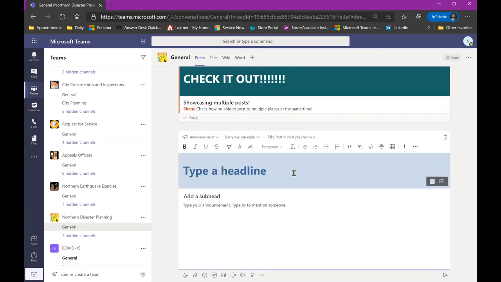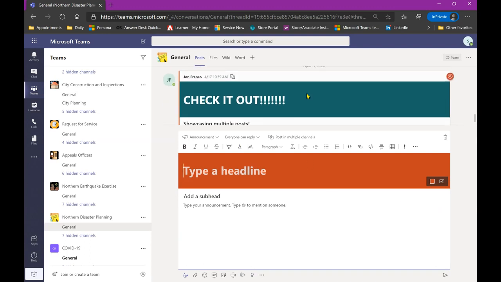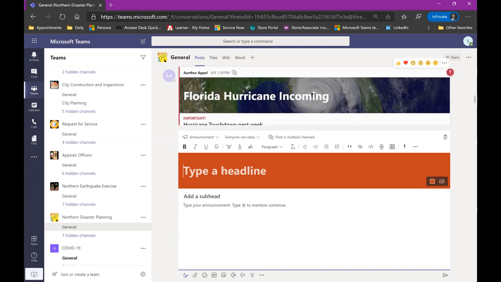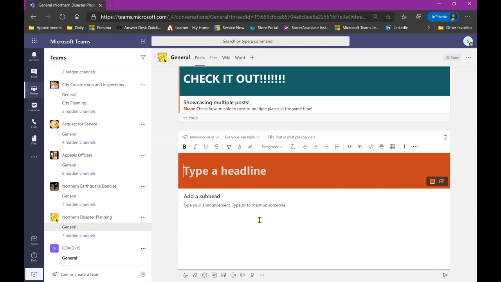An announcement will give me a headline, and I'm able to type in whatever headline I want, and I can also change the colors. And you can see right here that John has created a headline that says check it out, and he's changed it to a nice teal color. But in addition to that, I can also click on this button right here to change the background image. And that's what Arthur did up here when he changed the background image to a picture of a hurricane. And those are some more ways that you can use to get people's attention.